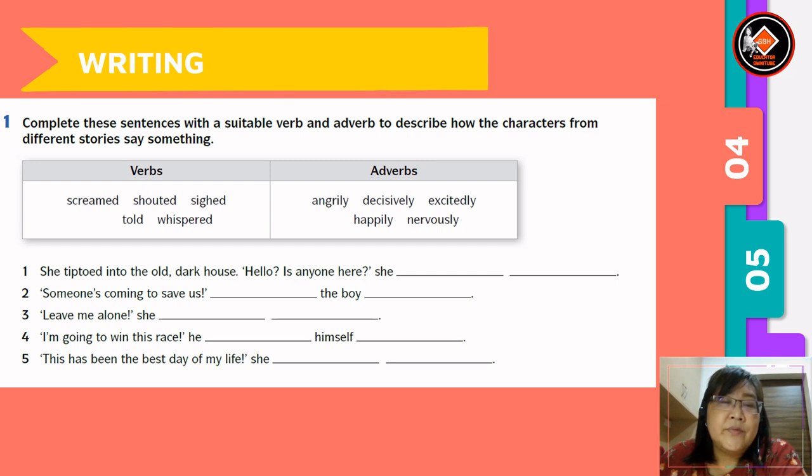Complete these sentences with a suitable verb and adverb to describe how the characters from different stories say something. So you have verbs: screamed, shouted, sighed, told, whispered. Adverbs: angrily, decisively, excitedly, happily, and nervously. So let's look at the first sentence. She tiptoed into the old dark house. Hello? Is anyone here? she whispered nervously.